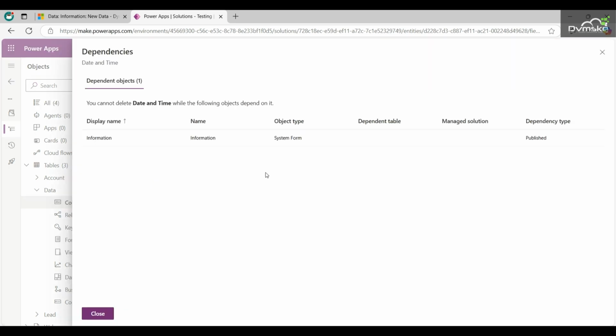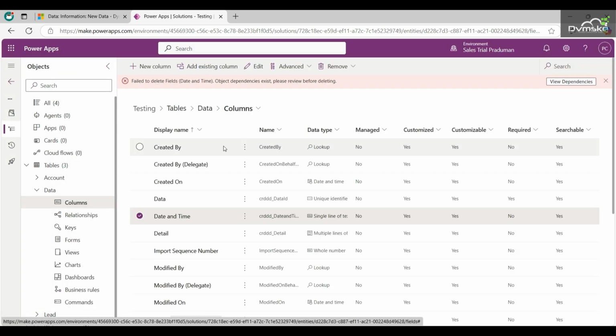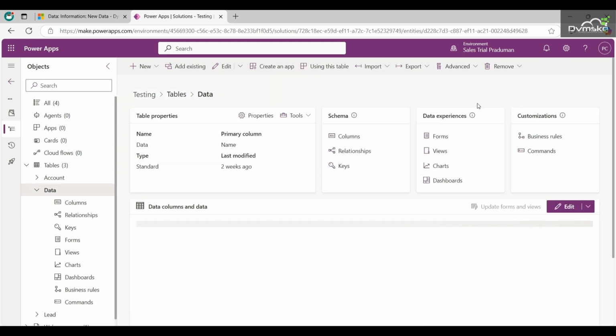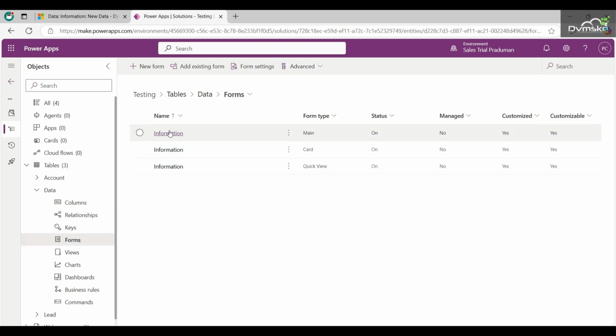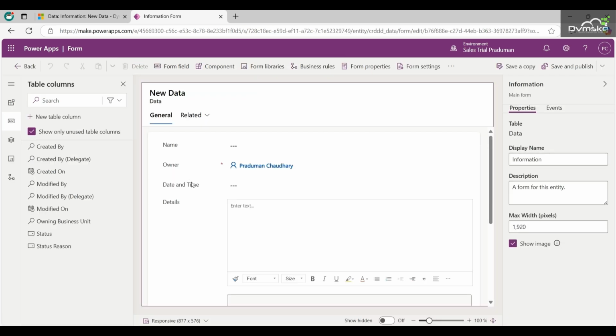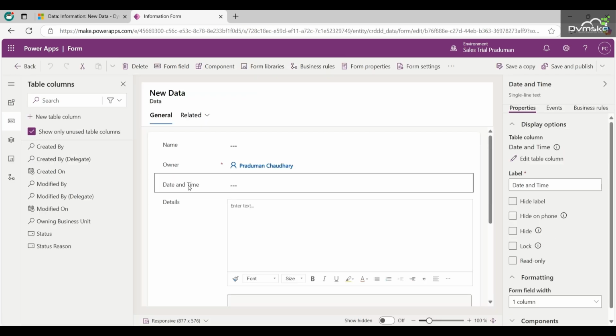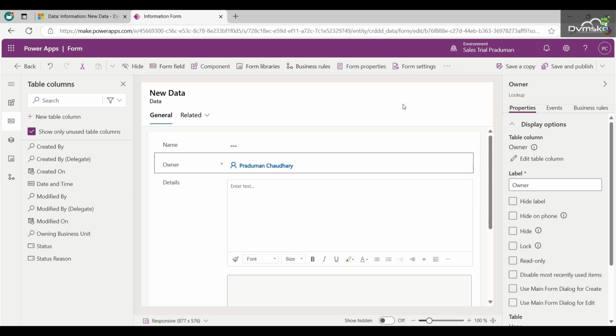Here you can see that the column is being used in the data main form. Now click on the close button from here. Now go to the data. Under the data experience, click on forms from here and open the data main form. Now in the form, find the date and time column and click on the delete button from here. After deleting it, click on the save and publish button. Now that we removed the column from the form, go back to the column.